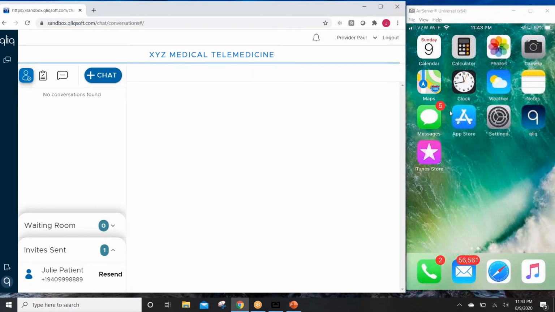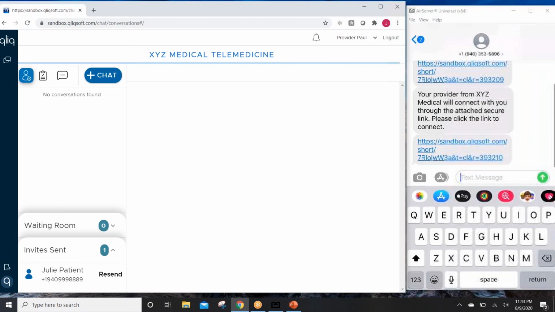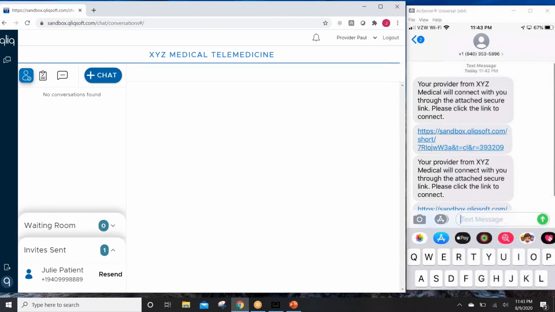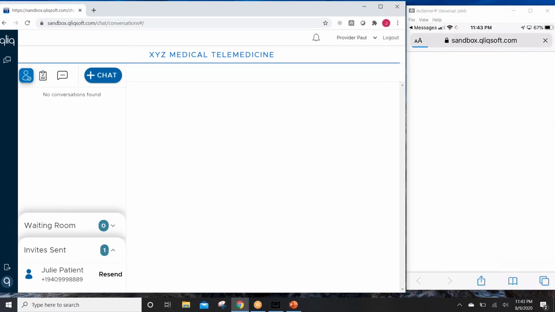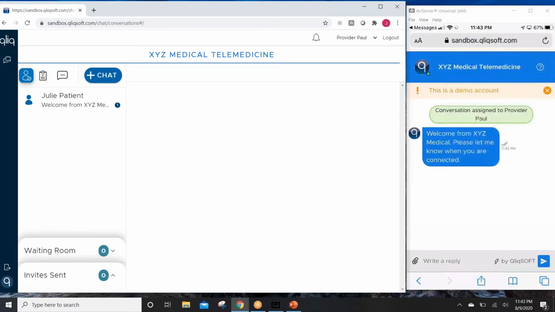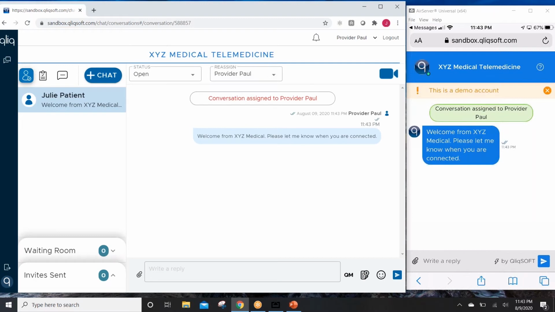And then you'll see a text message come across. Then I'm going to go ahead and click on those text messages. So these are the 2 text messages that came across, both with the hyperlink for the patient to come into. So I, as a patient, have just clicked on the hyperlink, and now I'm connected, Provider Paul, to Julie, the patient. And so we're very familiar with this.